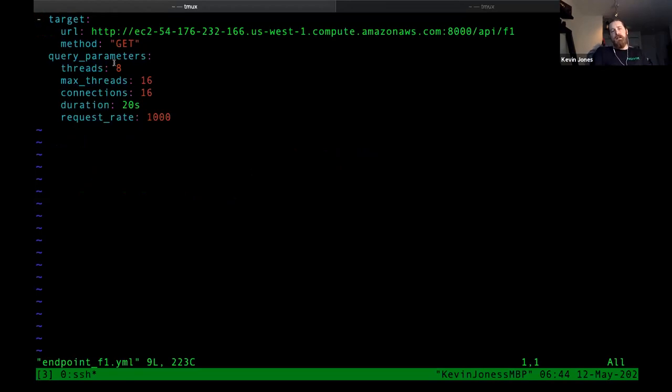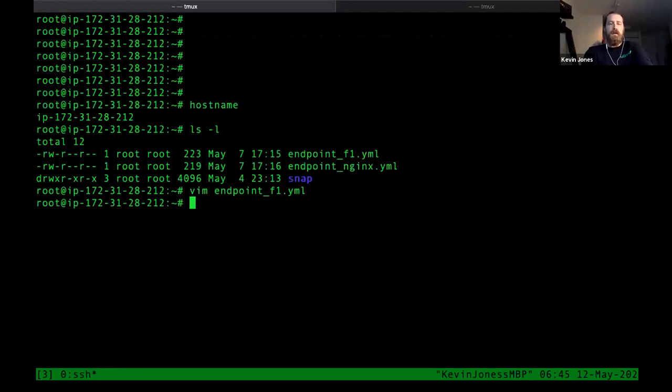We're going to spin up 8 threads from the tool to test in real time. So 8 concurrent threads, with a maximum that it can scale to 16, to try to achieve a request rate of 1,000 requests per second. We're also going to use 16 connections, and we're going to run for 20 seconds. Again, 8 threads with a maximum of 16, 16 connections, with a request rate of 1,000 requests per second. So let's save that and run it.